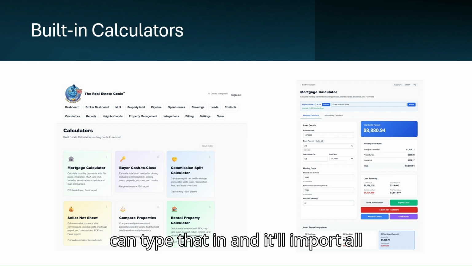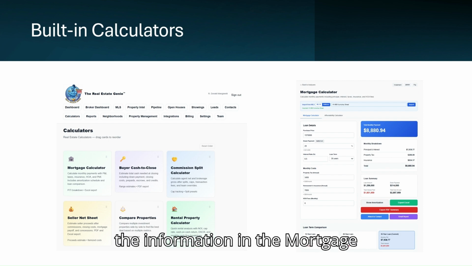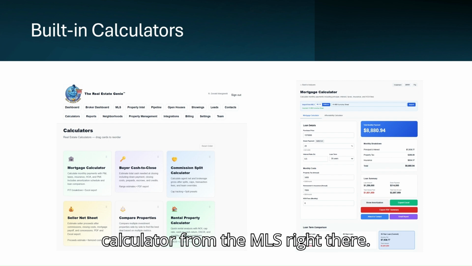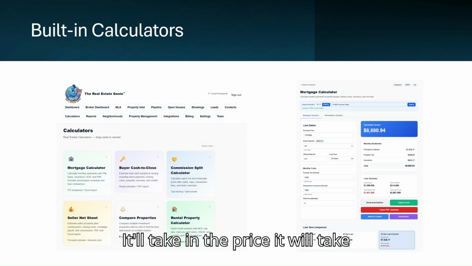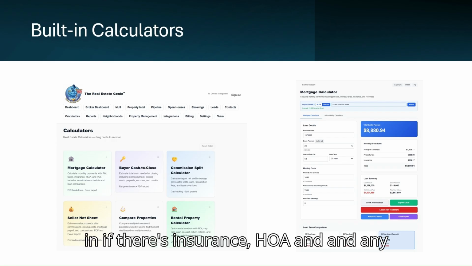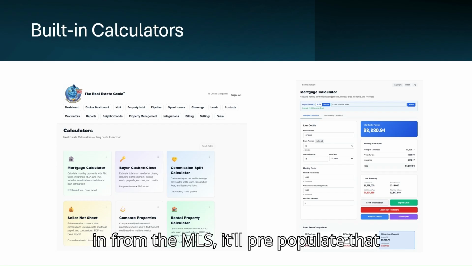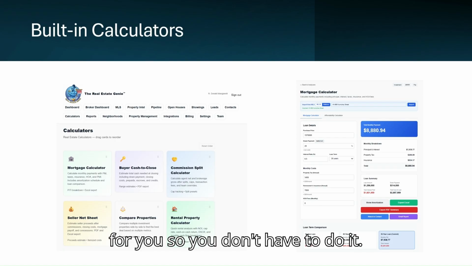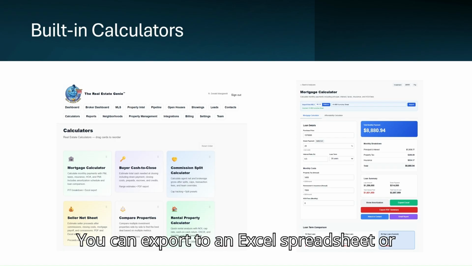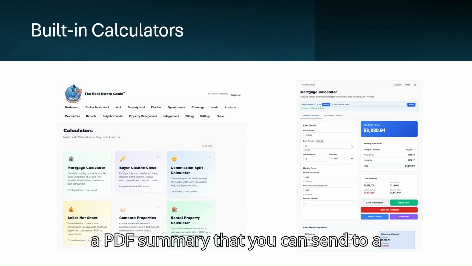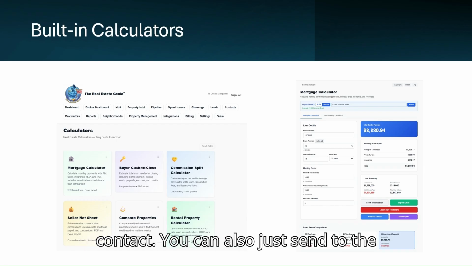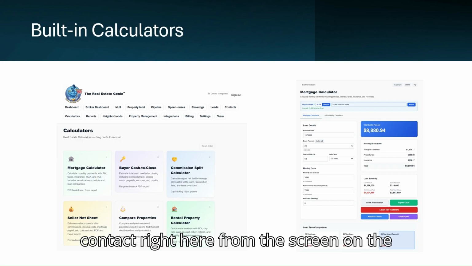And if you look over here in the mortgage calculator, up in the light blue section at the top, if you know the MLS number or the address of the house, you can type that in and it'll import all the information in the mortgage calculator from the MLS, right? It'll take in the price, it'll take in if there's insurance, HOA, and any other financial information you can pull in from the MLS. It'll pre-populate that for you so you don't have to do it.